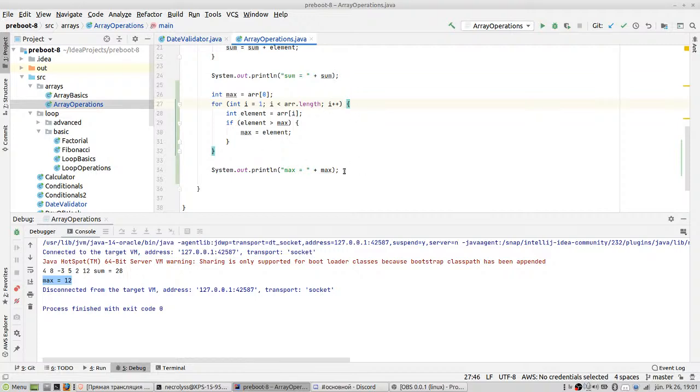So usually when we need to find some elements from an array, when we need to calculate a maximal or minimal number, it always happens. So we can use this value only after the for loop is finished.